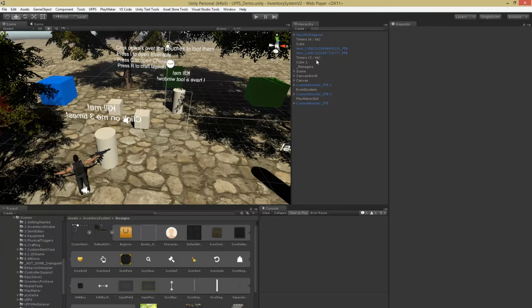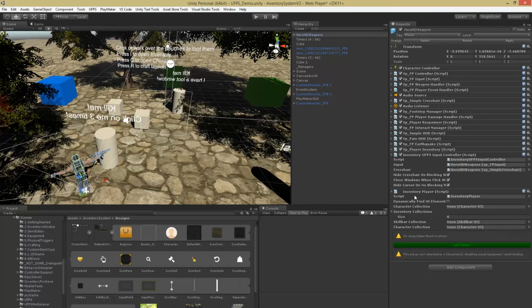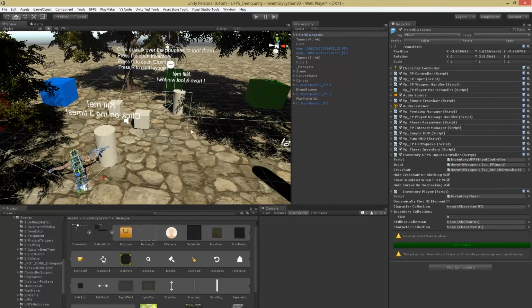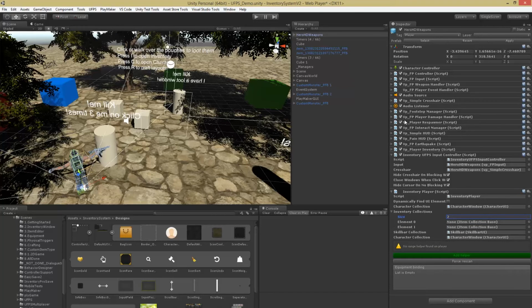All right, so a thing I actually forgot to mention is that on our Hero HD weapons, we've added the UFPS input controller, but we actually have to add the inventory player as well, which is the main component that will keep track of all the items from the player and so forth. So we have to associate those with our player and set all of the inventories.